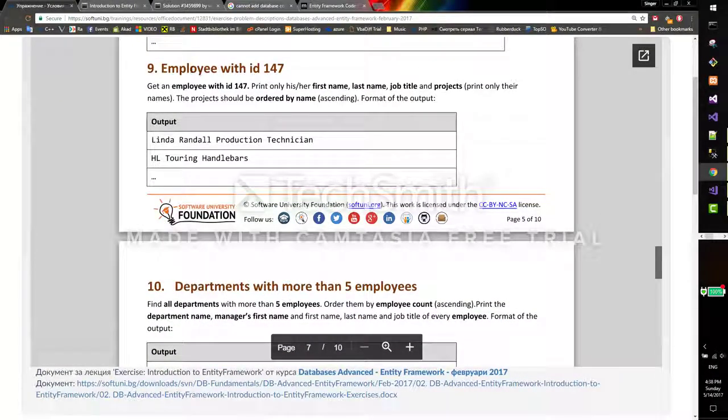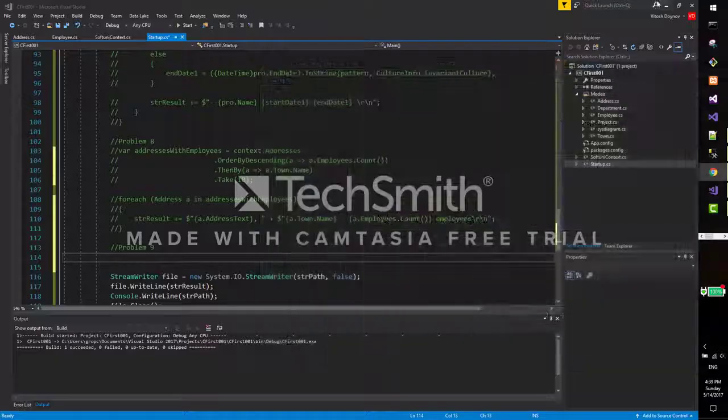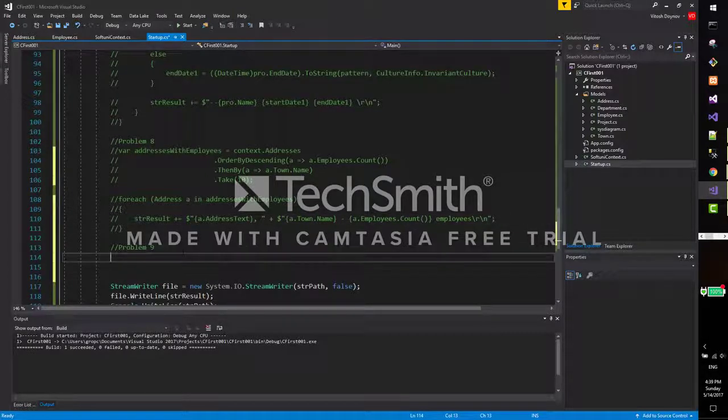Employee with ID 147, get an employee with ID 147. First name, last name, job title and projects. The projects should be ordered by name. Format of the output, nothing special. Linda Rando, production technician, and then the projects. Okay, let's see what Linda Rando, the production technician, has to do with us.